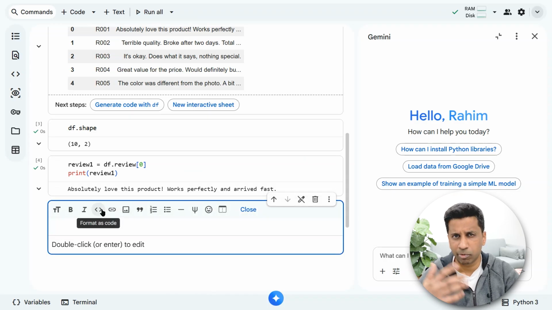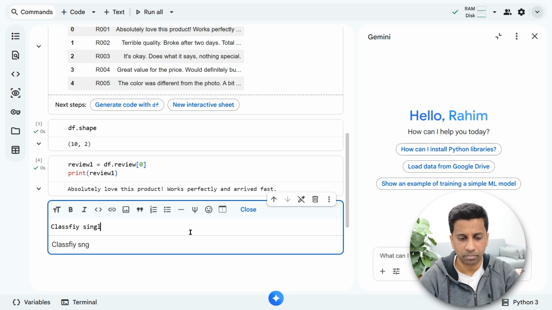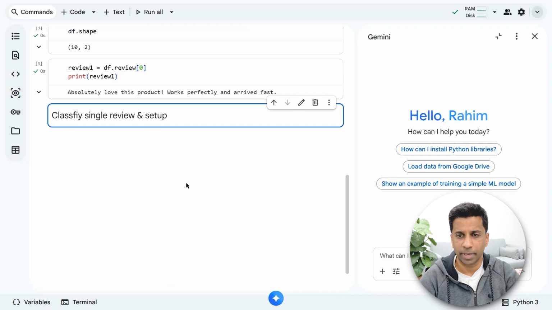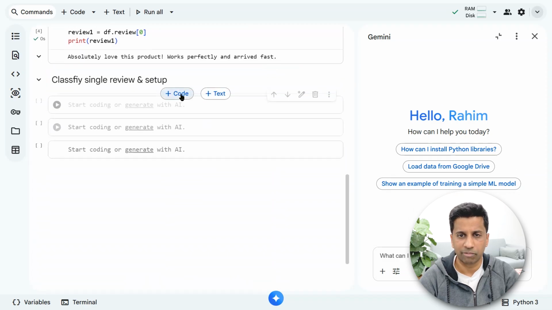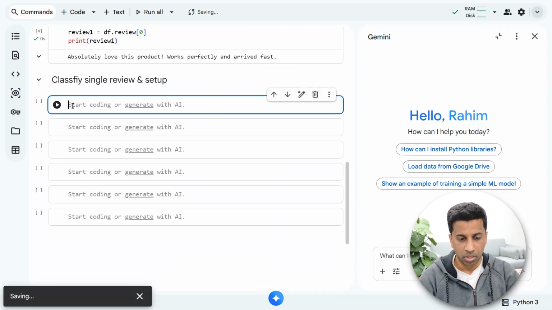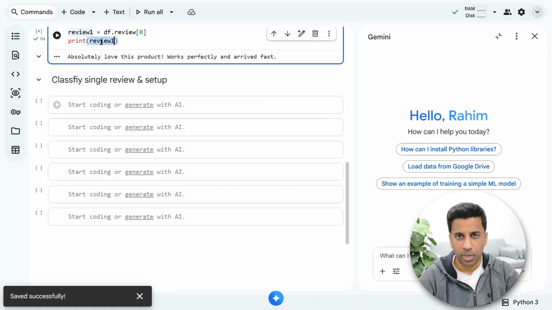We also perform the setup in this way, the model, the prompt, and so on. So let's say classify single review and setup. This way, we can use the setup again for the later parts as well. So the review is with us, review one.